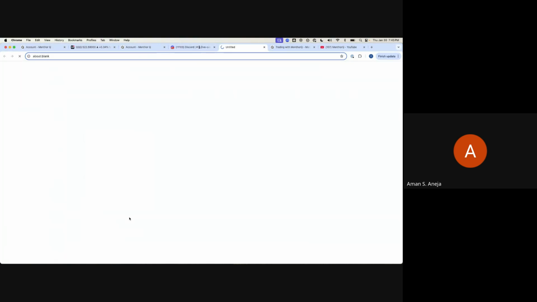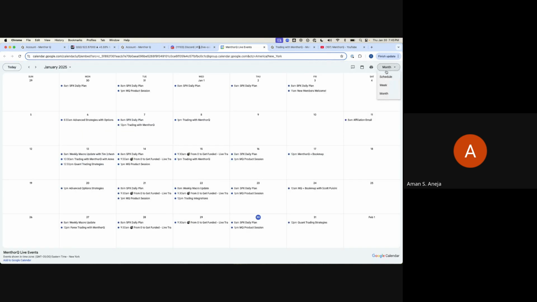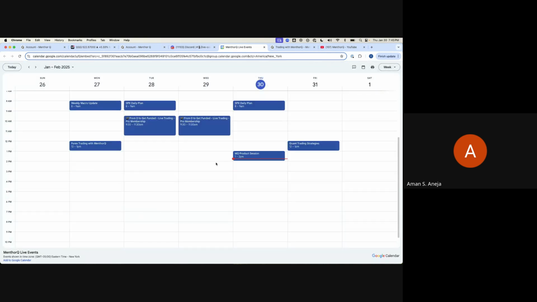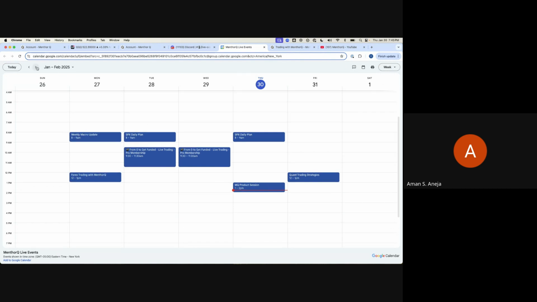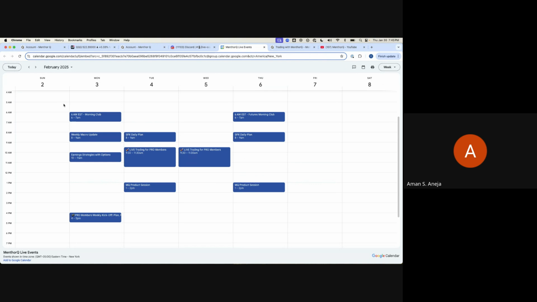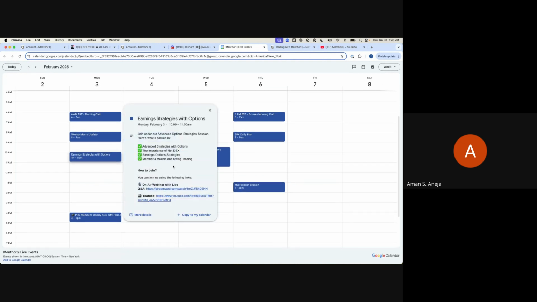Bookmark that, folks. Look at the daily schedule and see if your schedule allows you to hop onto those sessions, and they're all free. I know some of them are for pro members, but most of the classes are available for all.